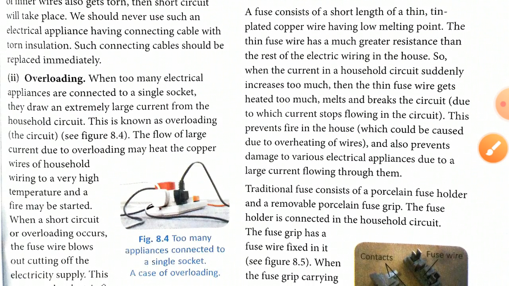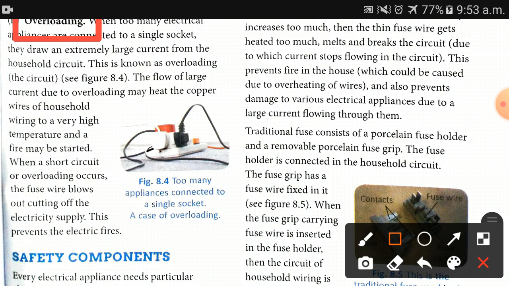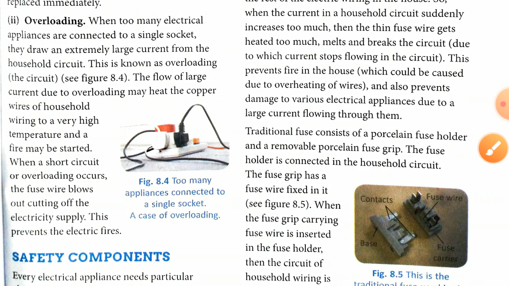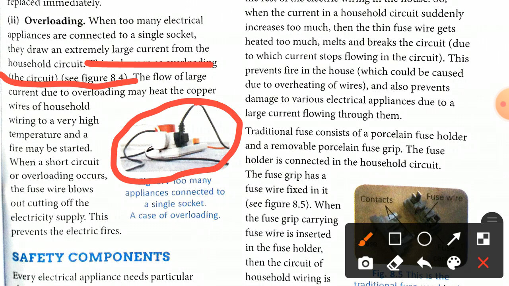You can see here there is another figure given for overloading. When too many electrical appliances are connected to a single socket, here you can see there is a single extension wire and we have connected multiple sockets on the extension board, they draw an extremely large current from the household circuit. This is known as overloading. Clear? I hope it is clear. You can see this figure number 8.4.